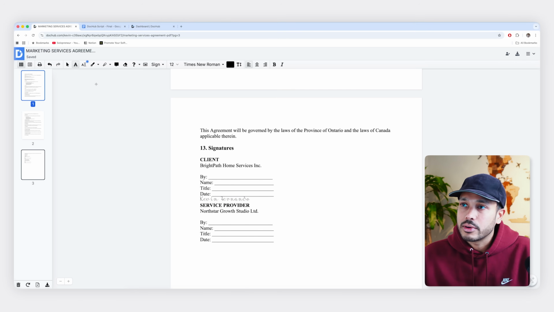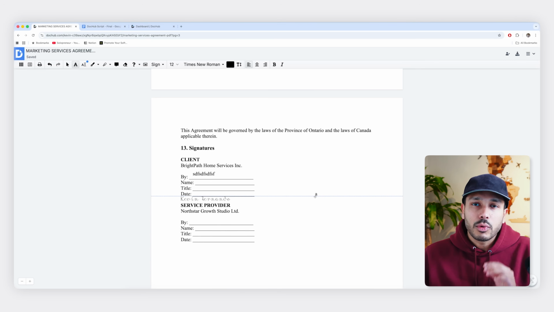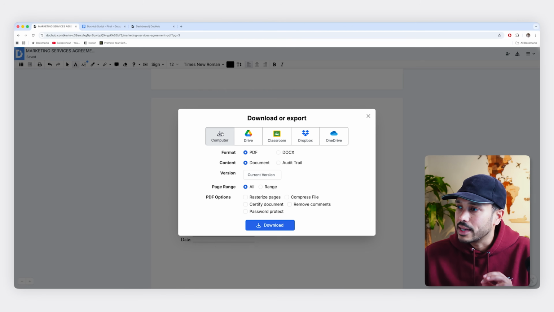And of course, you can grab your text, and then you can use that same text tool to just fill in your name and all the details here. And once you've finished filling it out, there's a few different ways to sort of export or share your document. First, you can download it by hitting this button here, and you can see there's quite a few options.